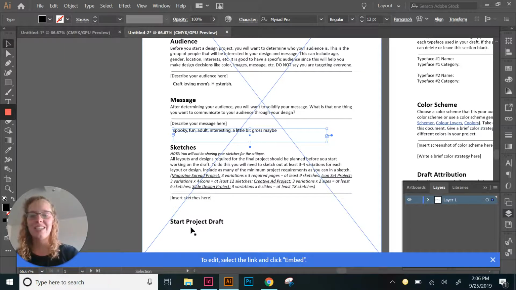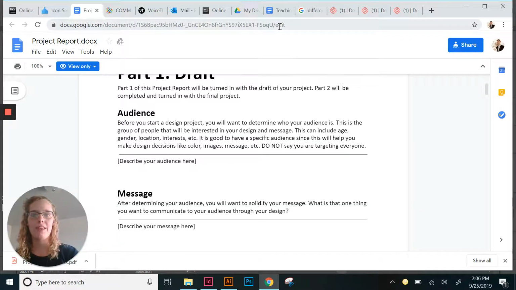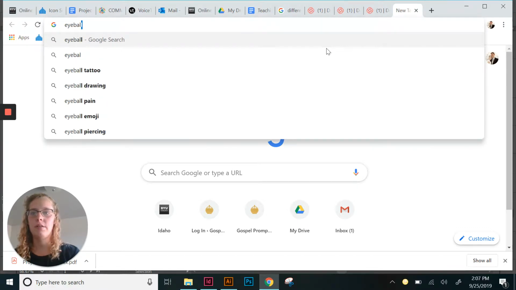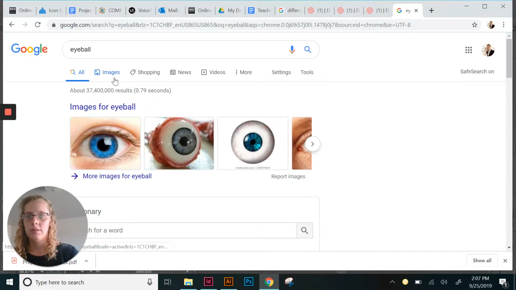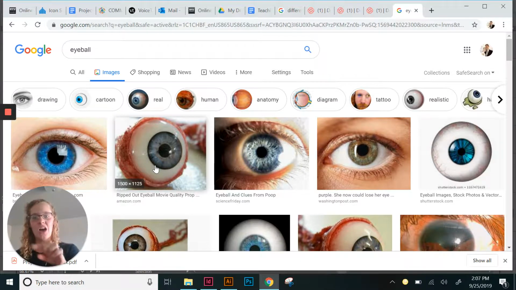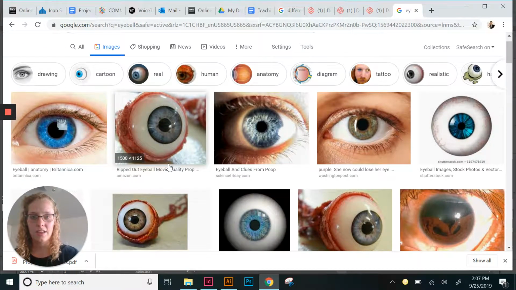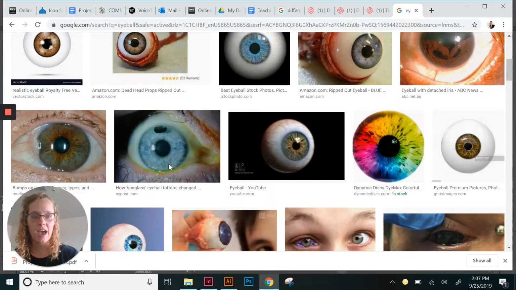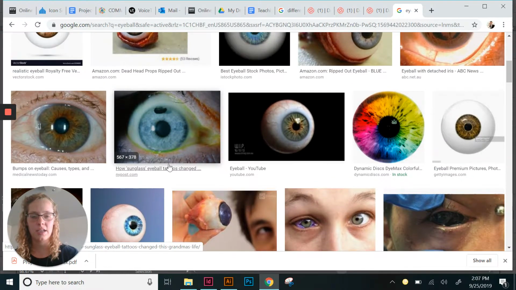Another way to go about sketches is that you can pull up the internet and say, I want to do sketches of an eyeball. I'm just going to go in here. That is kind of creepy. So then I could just open my sketchbook, and I can draw kind of like the fleshy backside of an eyeball. Anyway, it just gives me some idea of what this is supposed to look like in real life.